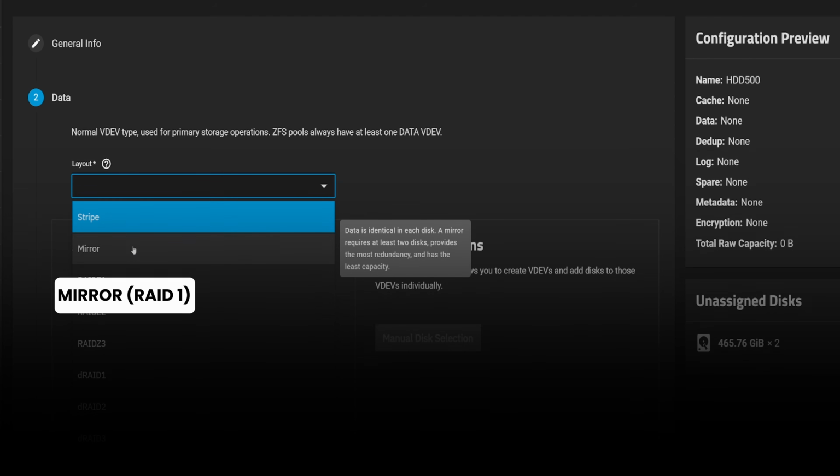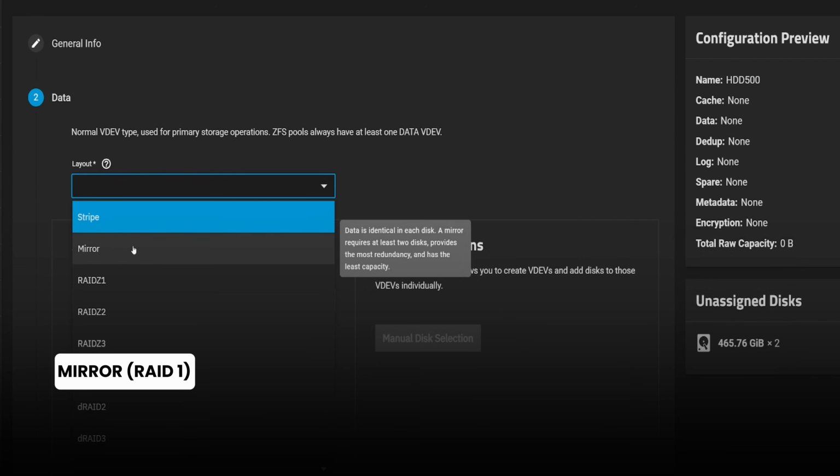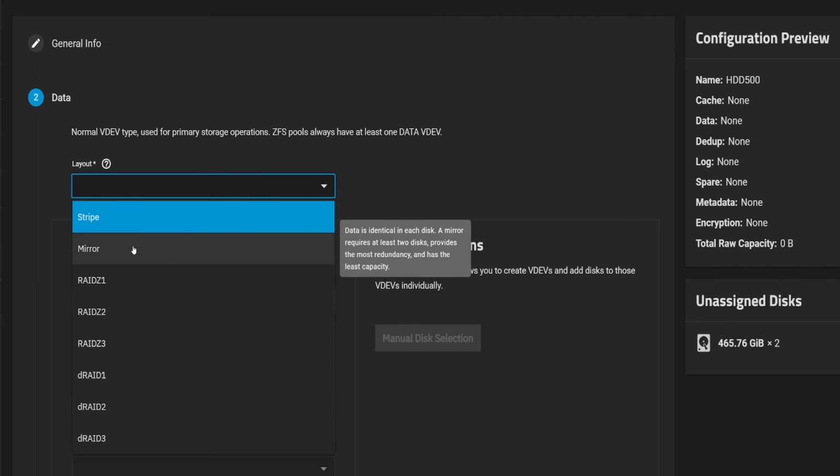Next, we have Mirror or RAID 1. This setup stores identical copies of data across 2 disks. If one disk fails, the other one still has all the data, so nothing is lost. But since everything is duplicated, you only get to use half of the total storage capacity. For example, if you have 2 500 GB drives, you'll only have 500 GB of usable storage. This is a great option if you want simple and reliable data protection.